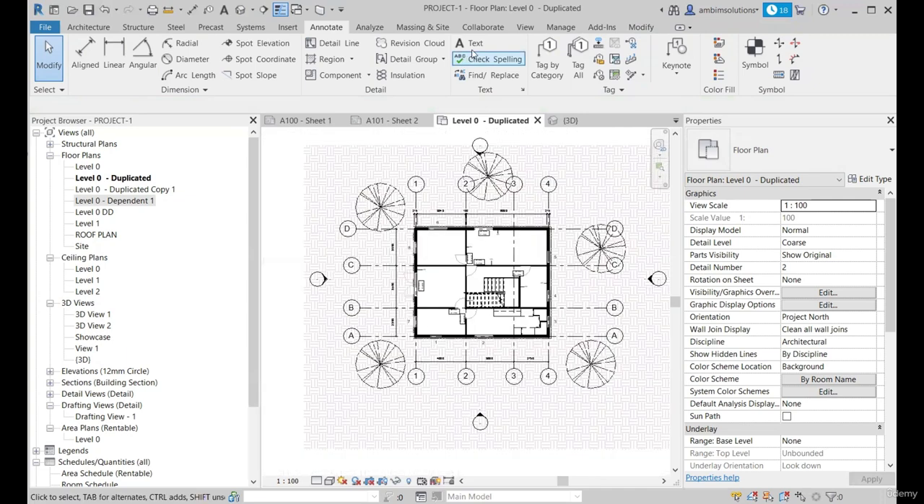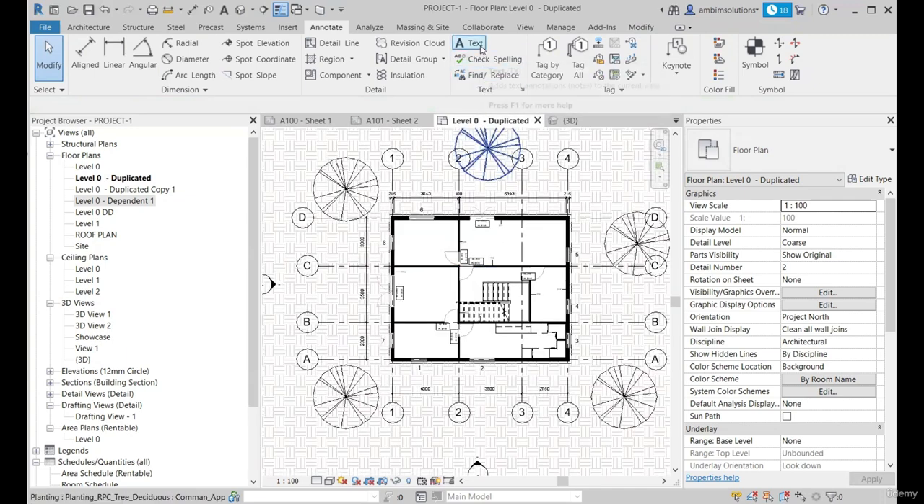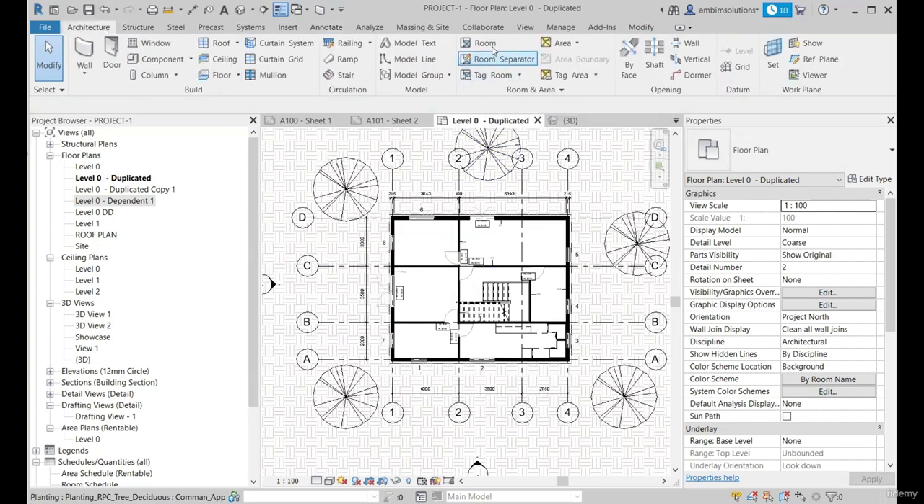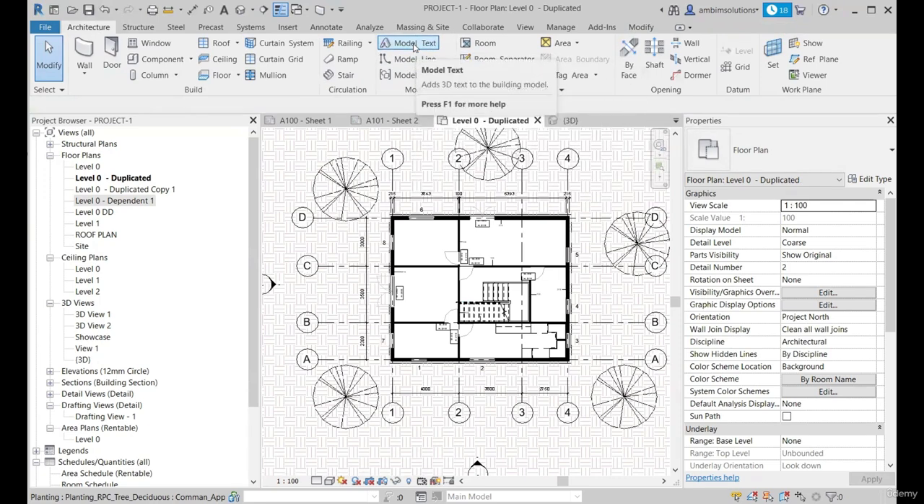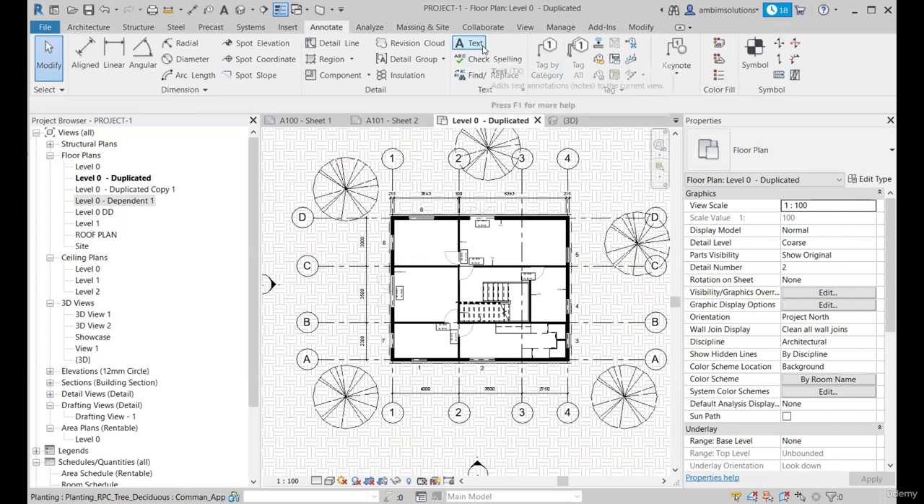And now if you want to add text, you can add 2D text and 3D text. 3D text can be added from the model text, which is in the architectural tab under the model panel. As we have seen model line and detail line, in the same way we have model text and normal text. Normal text is a 2D representation and model text is a 3D representation.